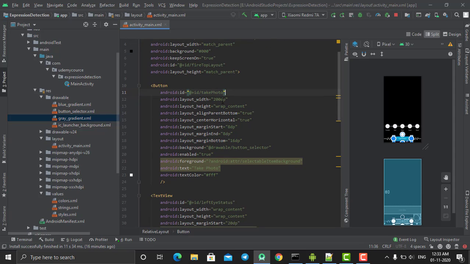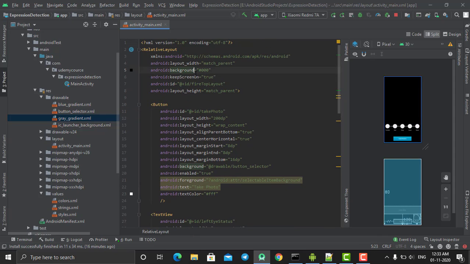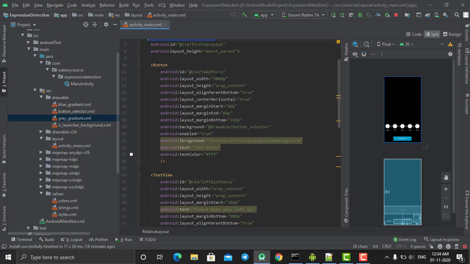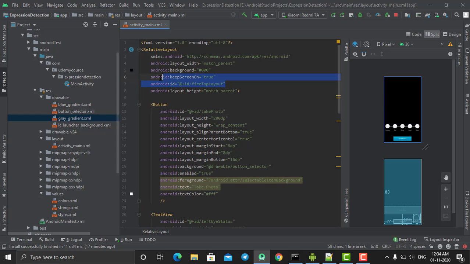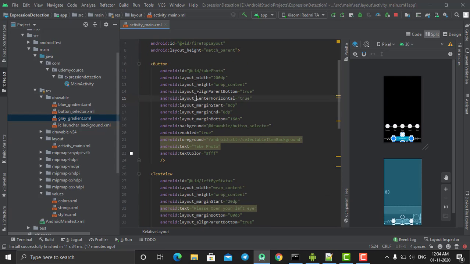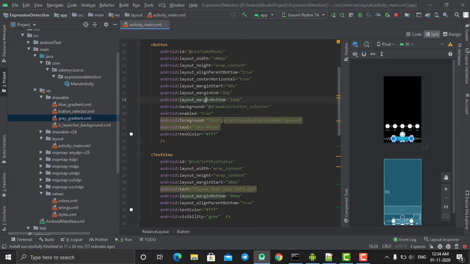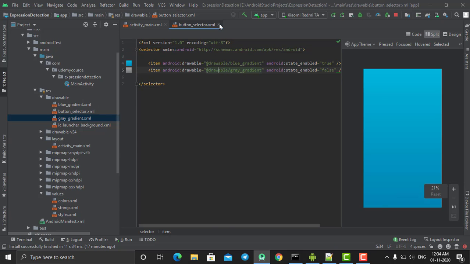Now let's come to our main.xml file. This is our relative layout, which is our parent. I had changed its background color to black by passing it a hex code, and keep screen on, so this screen should always be activated. And I had given it the ID fire top layout. Now I have a button which is attached to the bottom, right? And I had set its foreground to this selected item background, and its background is the button selector that we had created in our drawables folder, right?